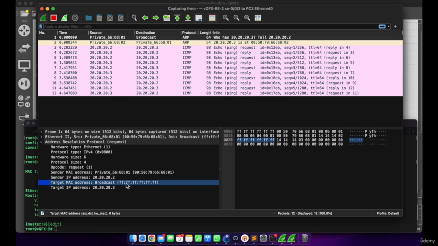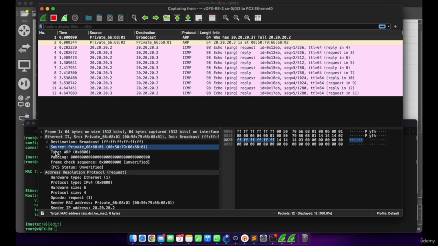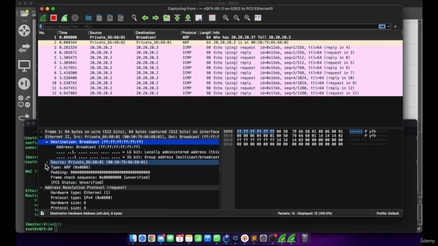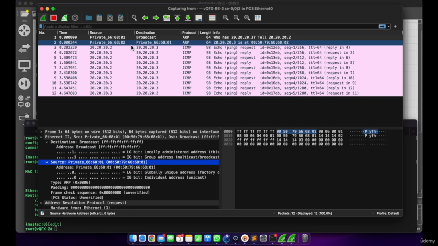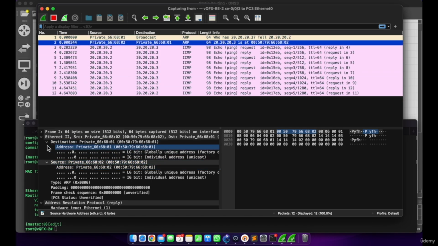We can see that ARP was sent to the broadcast address, and this is the destination address. This is the source address of the ARP request. And let's see the response.